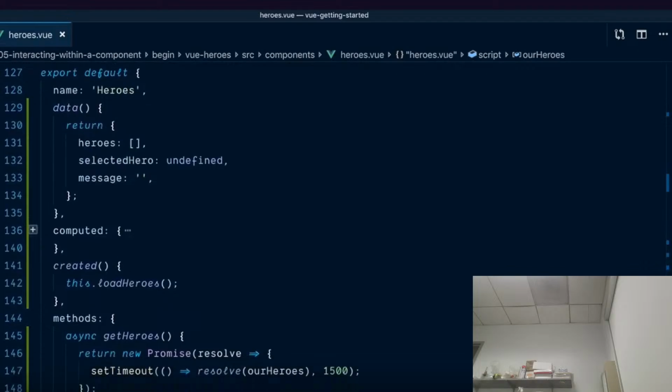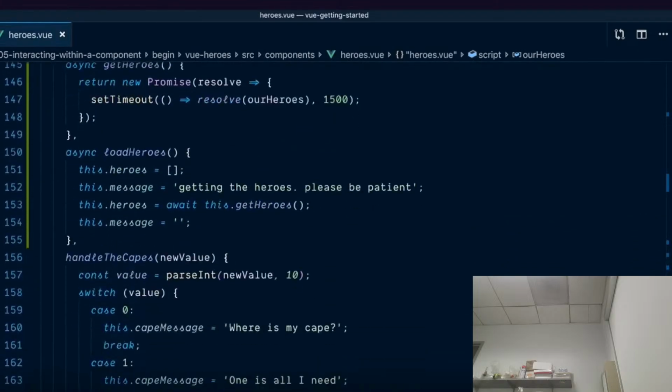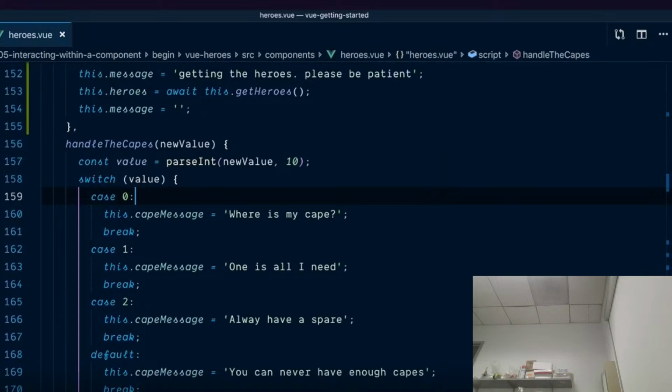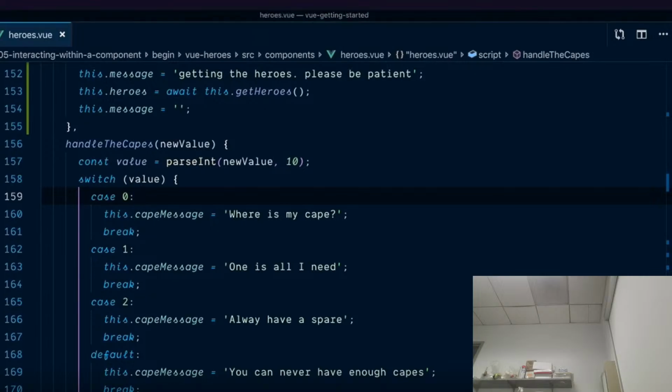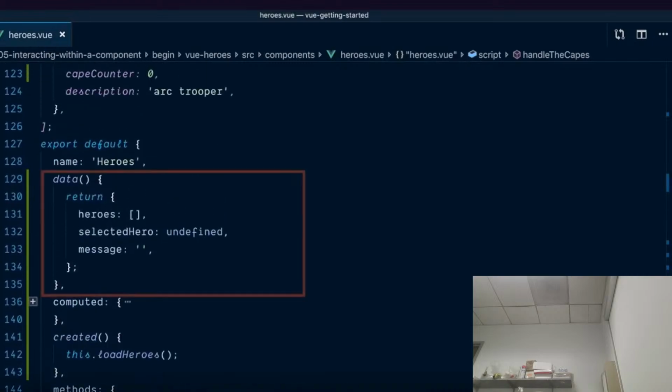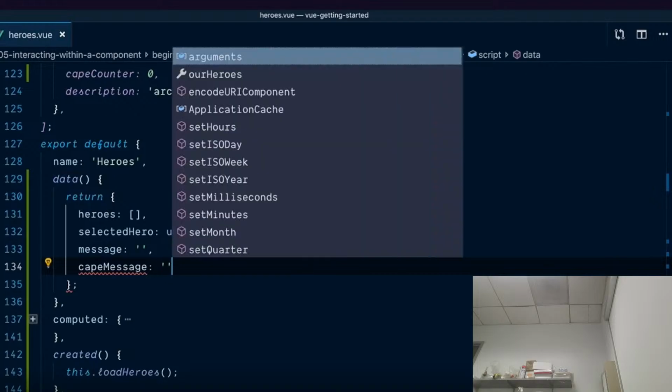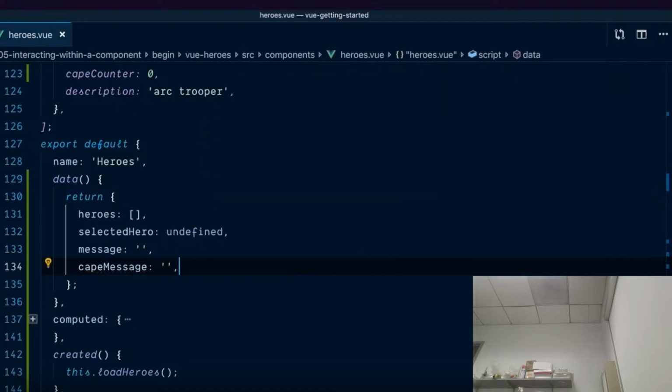Now notice there's some logic already inside this code. We have a method down here called handle capes. Based upon the number of capes that we have, we're going to put a different message for the cape message. Now this means we need to have a cape message somewhere in our model. And we don't currently have that. So we go back up to our data, and after message, we can put in cape message. And we'll start that one off as blank. Remember, we have to initialize it to some value.